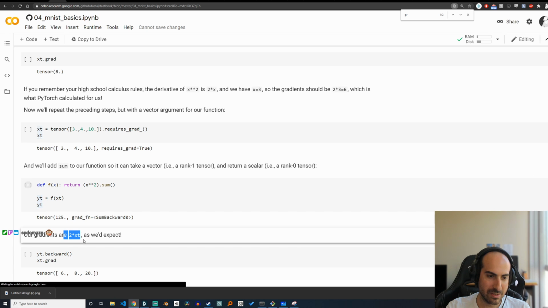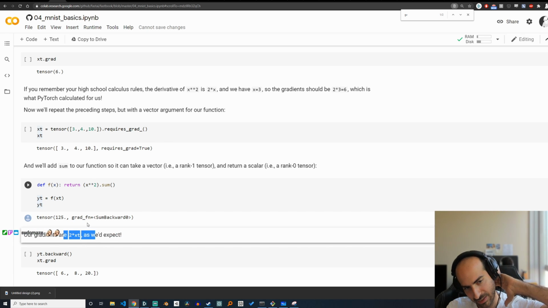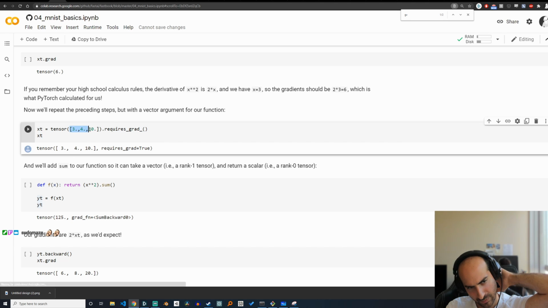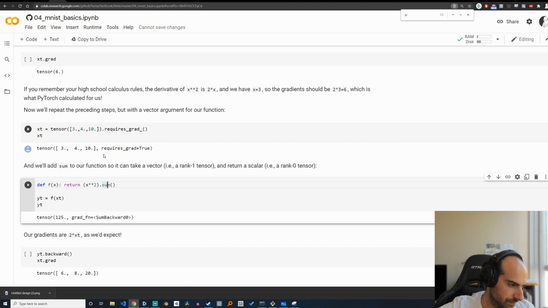So we do backward. Our gradients are 2 times x to the t, as we'd expect. How is it 2 times x to the t? What's xt? 3, 4, and 10. Oh, and we're taking the sum, I see.